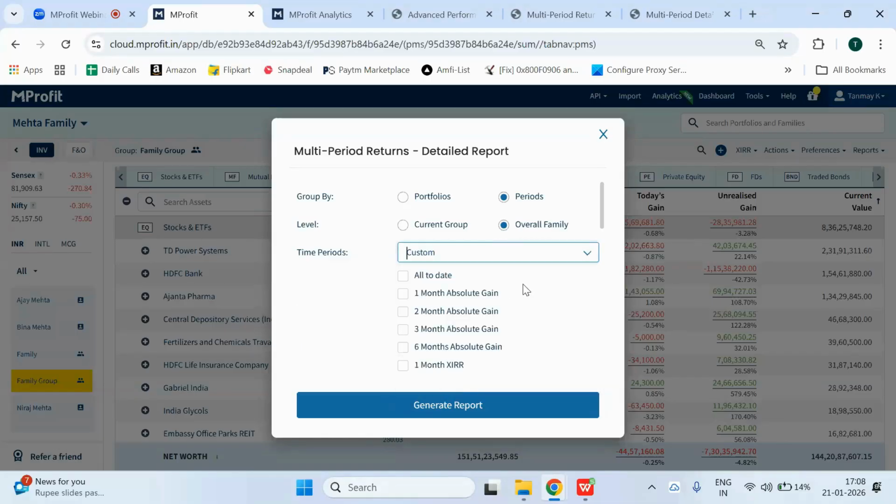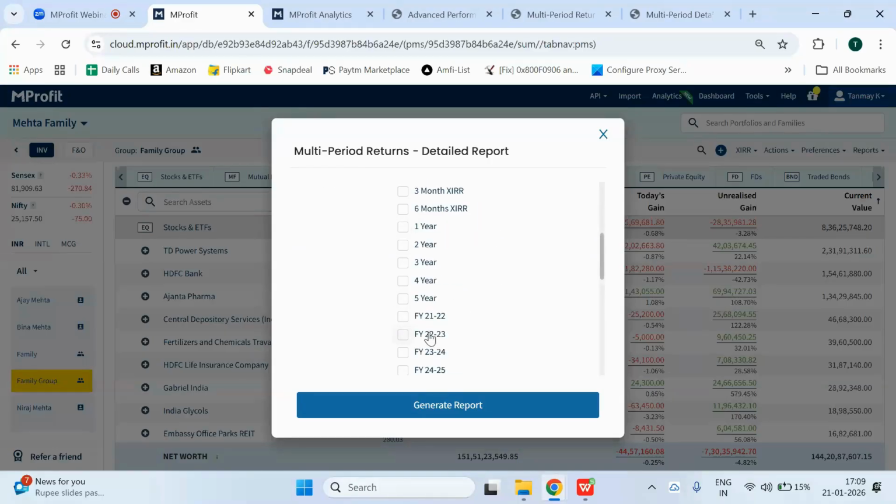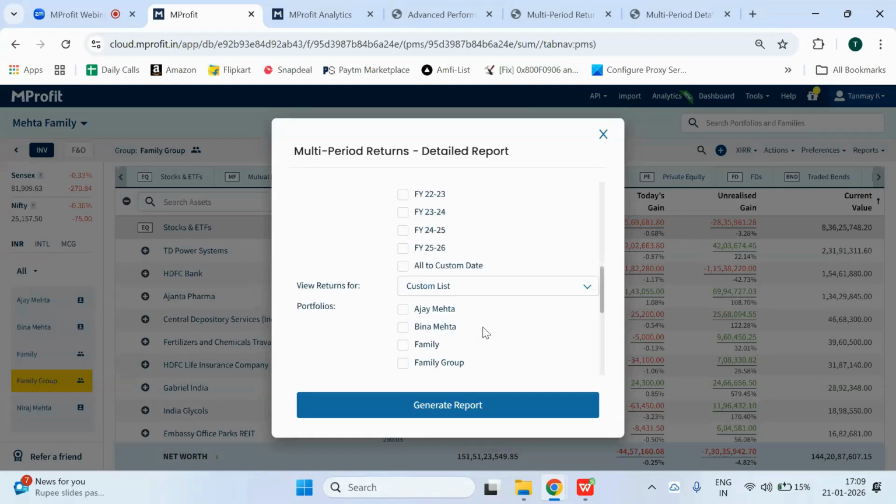And custom will basically display all different periods on the screen. From here you can select a specific option, maybe 1 month absolute gain, let's say 1 year, or financial year-wise, you can choose specific periods and then generate the report.